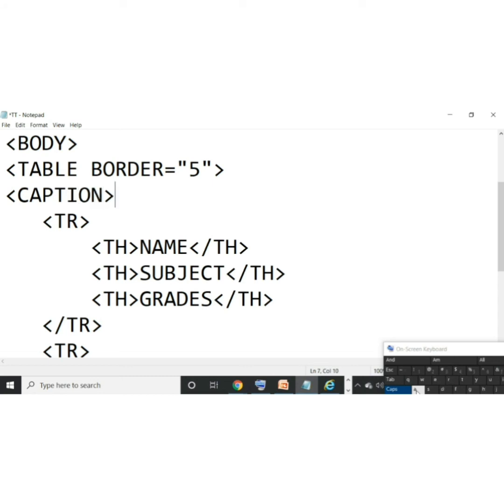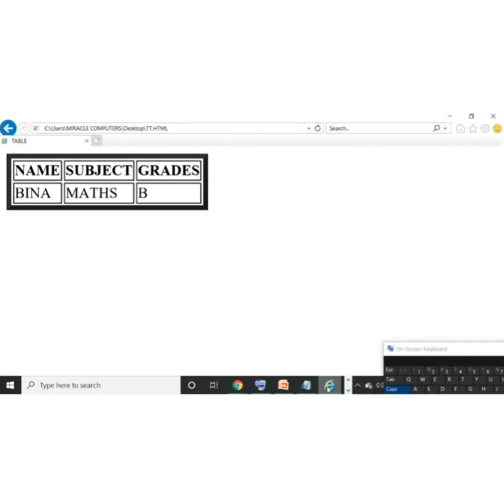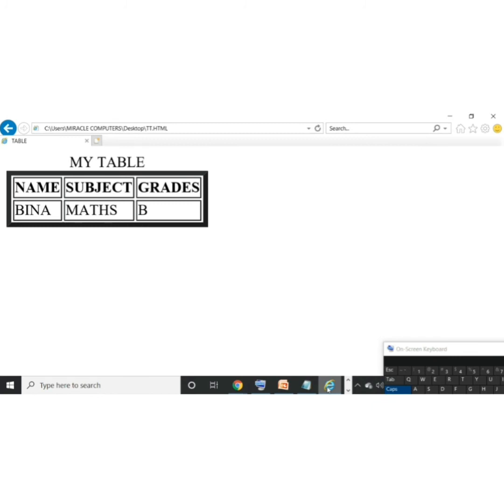In a caption tag, if you write my table, and you close this caption tag here like this, and now save this. Within this table tag you have written, and then refresh it. See, it appears on the top. This tells that the caption means name of the table. You can specify it using caption.